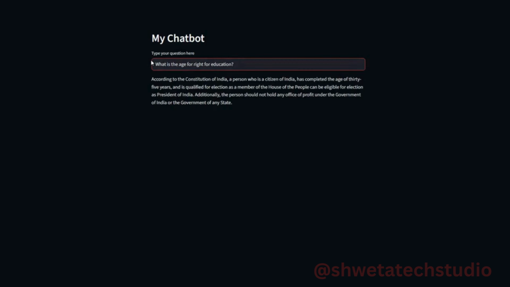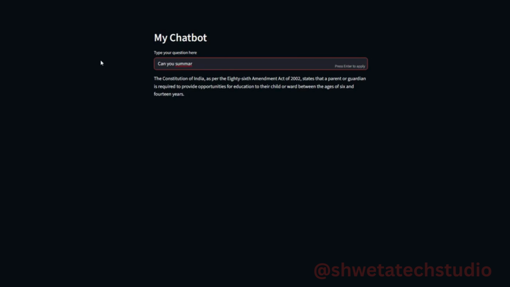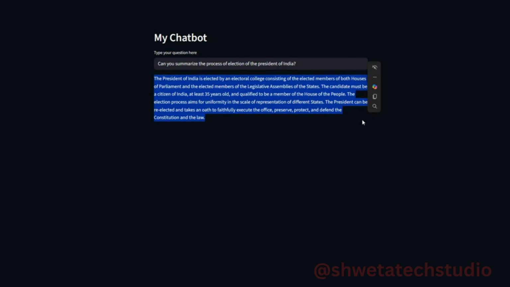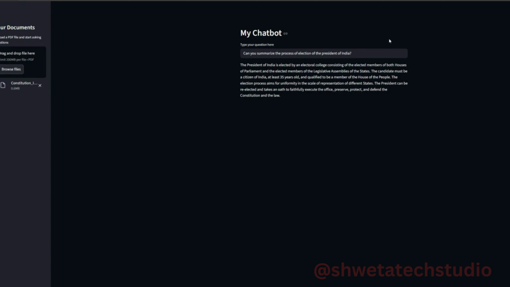And press enter. Now let's wait for the OpenAI LLM to generate the answer. So the answer is generated and you can see the age is between 6 to 14 years. Now let's try another question. Can you summarize the process of election of the President of India? And here you get the answer by using OpenAI LLM within seconds. And this answer may vary a bit for you and for me because the LLM generates the answer. It doesn't copy paste or get it from the internet.